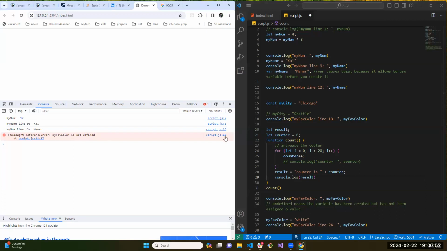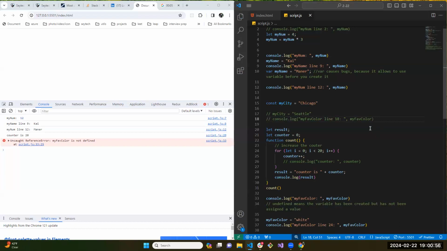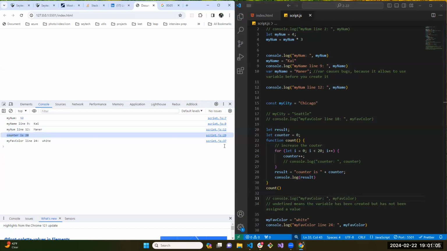My favorite color, line 18. Okay, I need to remove this for now. And then line 33, also this one. Okay, so counter is 20. So I created this result. I don't know what this result's going to be, but later on I want to use this result and show something based on some logic. Some summary, right?